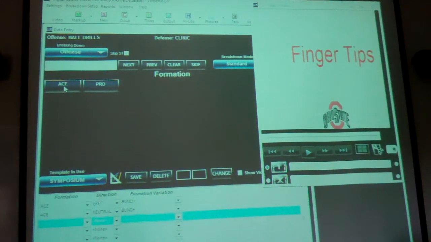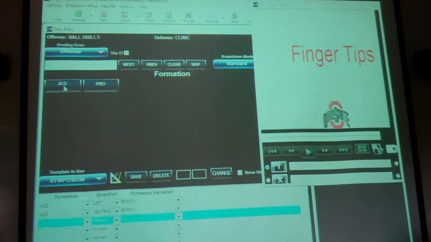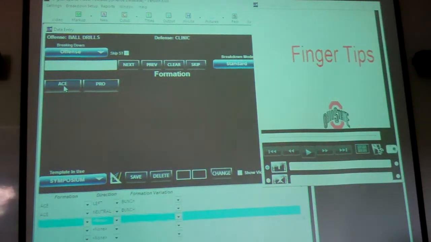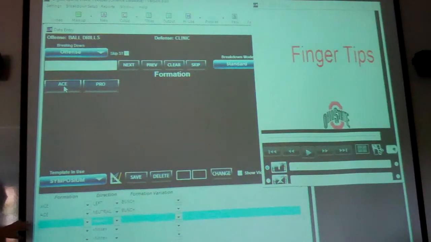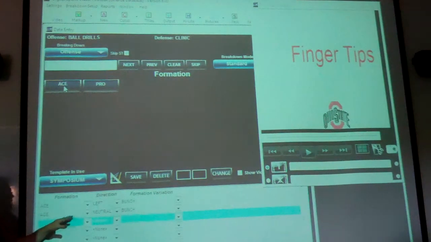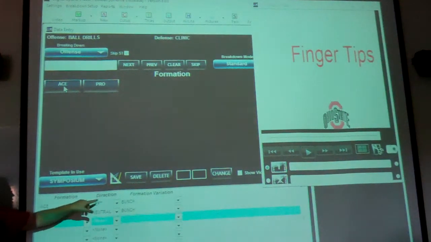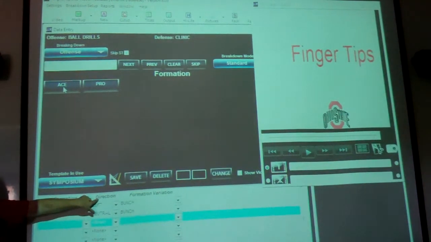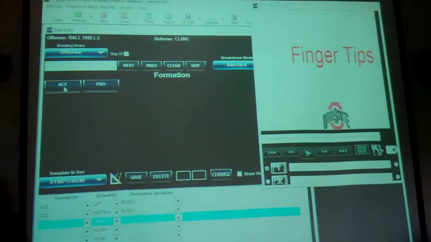You moved formation, direction, formation variation up on that other menu. What if you hadn't? With nothing else checked, it's not going to matter. It's not going to know what you're talking about at that point. So there's a couple things you need to do when you're doing this. If you're doing direction, just make sure you're putting direction after formation of your template.